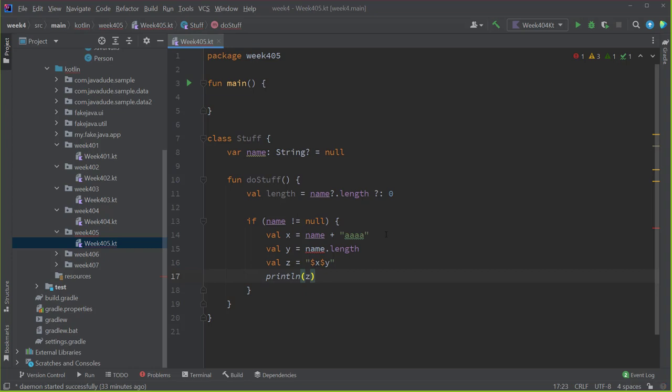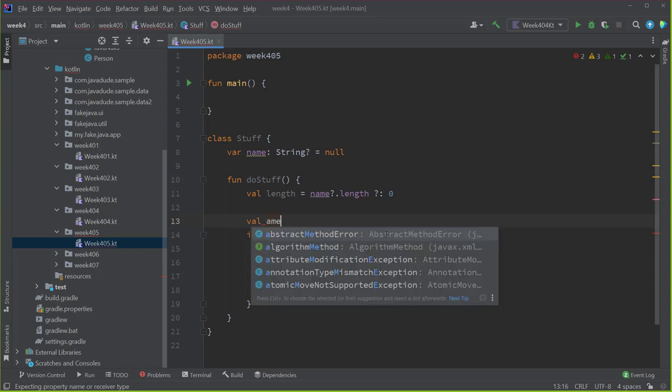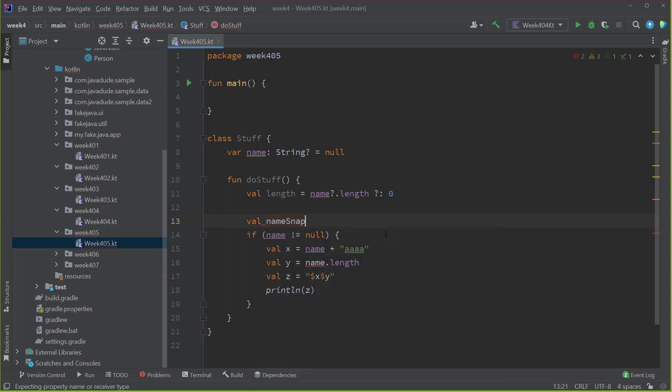This is one of the places where it's useful to use something called a scoping function. And what we saw that would work in its place here is if I said val name snapshot equals name. Then because this is a val, I can replace name with it, and that'll work just fine because we've taken a point in time snapshot. Name snapshot is never going to change because we declared it as a val.